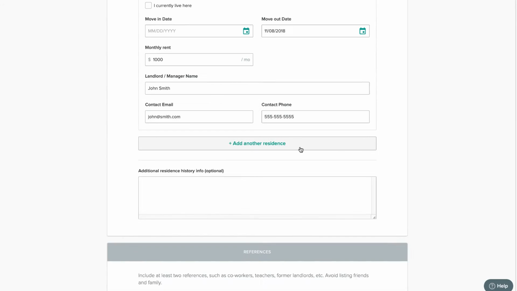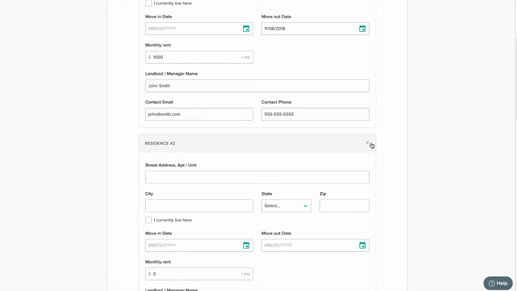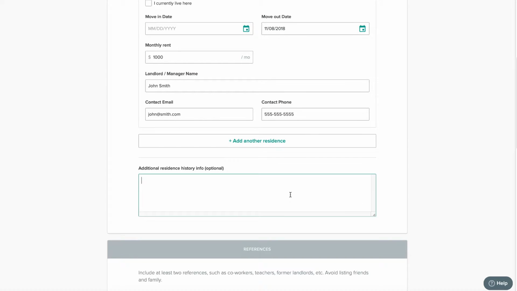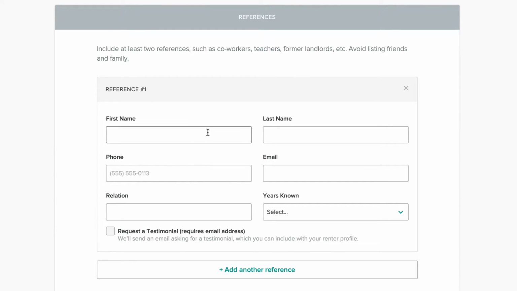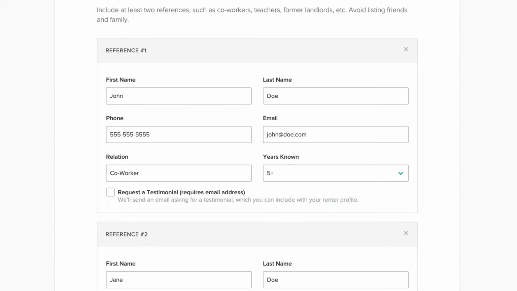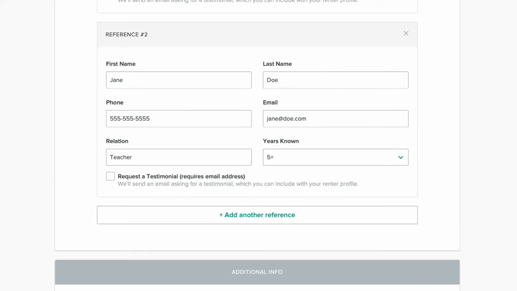And then if they want to add another residence that they've stayed in the past couple of years, they can do that too. Then they can add any notes if they want. And then in terms of references, they can list a couple references here so that you can check up on them and just see what kind of person you're dealing with. And then once all that information is filled out, you can move on here.